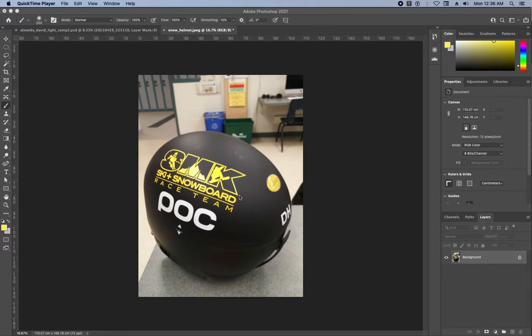Snow helmet, and our goal is to change the yellow text graphic to a different color. Okay. So first thing, I'm going to show you two methods: a fast and easy way, and then another way that takes a little bit more time but gives you the flexibility of changing the color multiple times. Okay, so let's get into it.